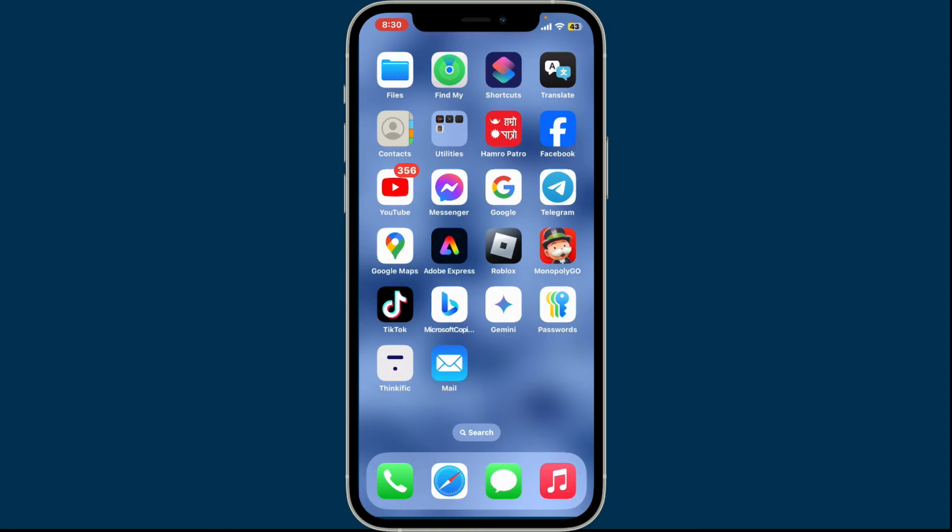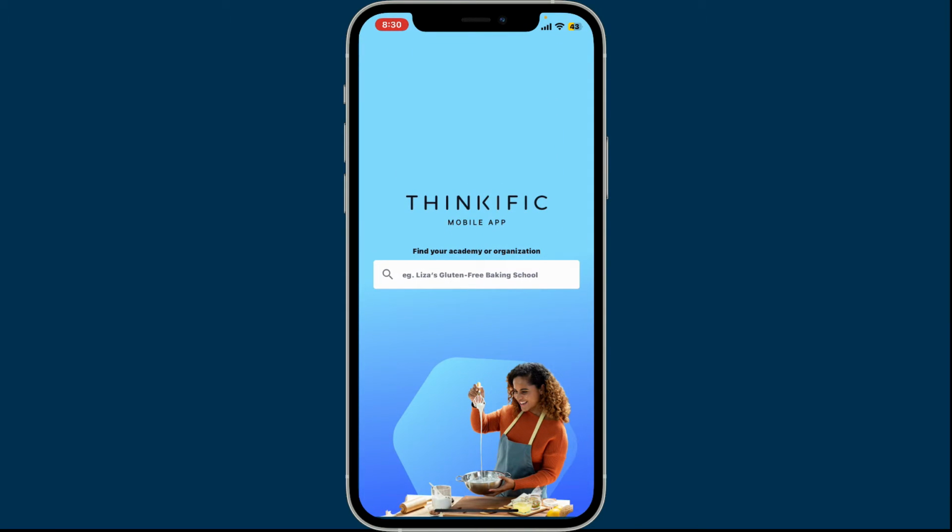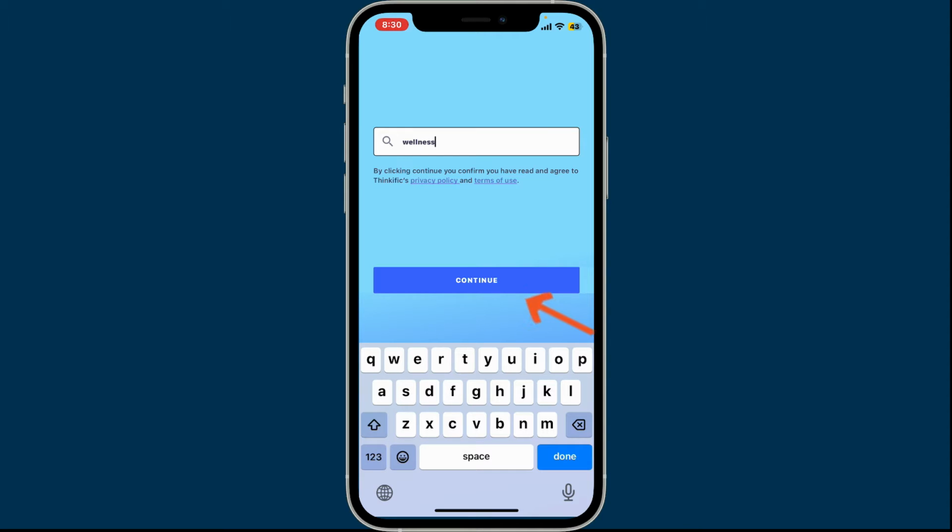First of all, download and open up the Thinkific application, and in the first interface, type in the name of your academy or organization you'd like to sign in with. After you do so, tap on Continue.